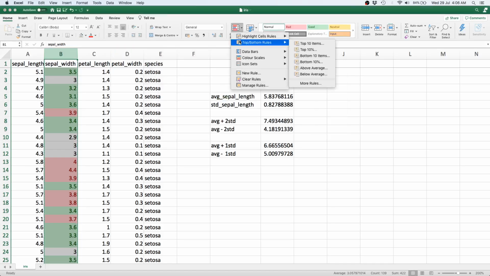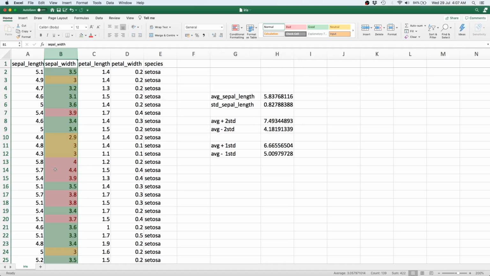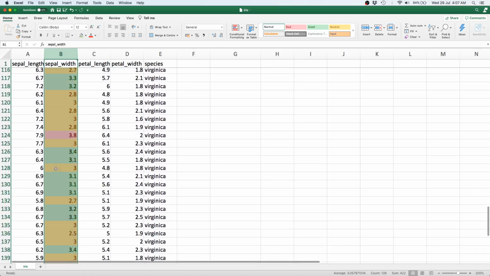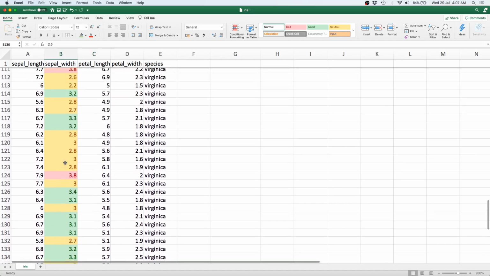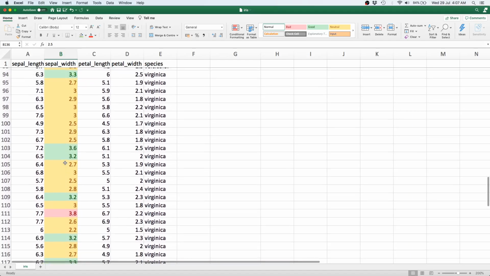We know what we have done with the above average value. Let's do something with the below average values as well. And say that I want to format all the values which are below the average, this time with yellow fill, for example, and let's click OK. And there it is. So those are all our values. Again, at a glance we can see that Virginica has a lot of yellow values, which means that on average, Virginica's sepal width is less than the average.